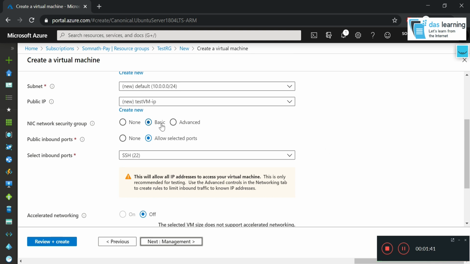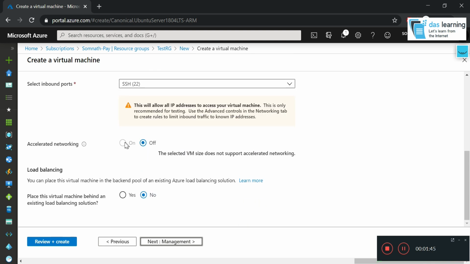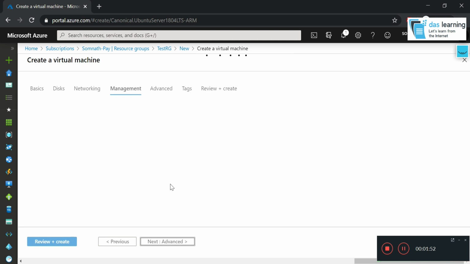Network security group, I'm just putting it as basic, allow SSH. Everything is fine. No accelerated networking, and load balancing is not required as of now. Click on management.